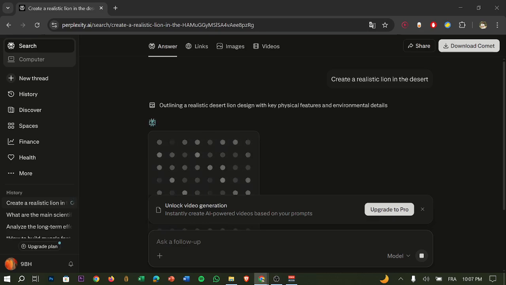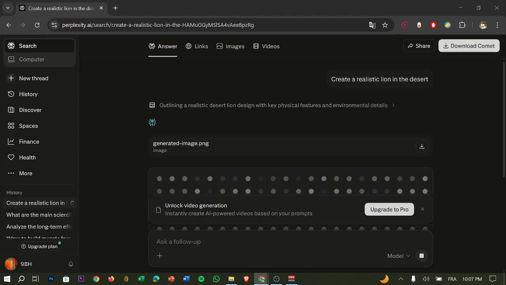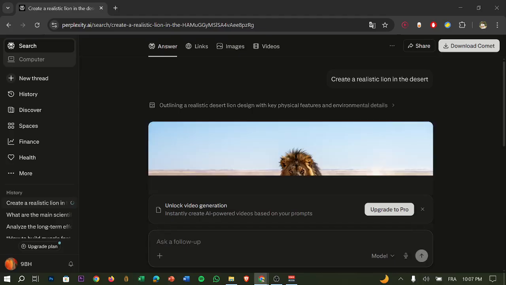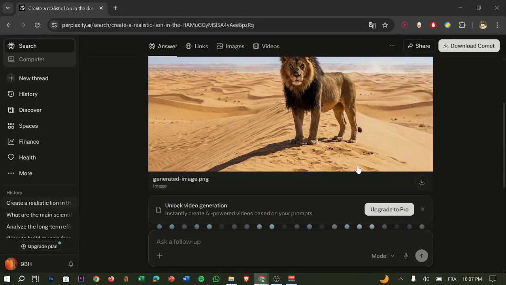Okay, so you can also refine the image if needed. Ask, make it more realistic, change the background, add more details.